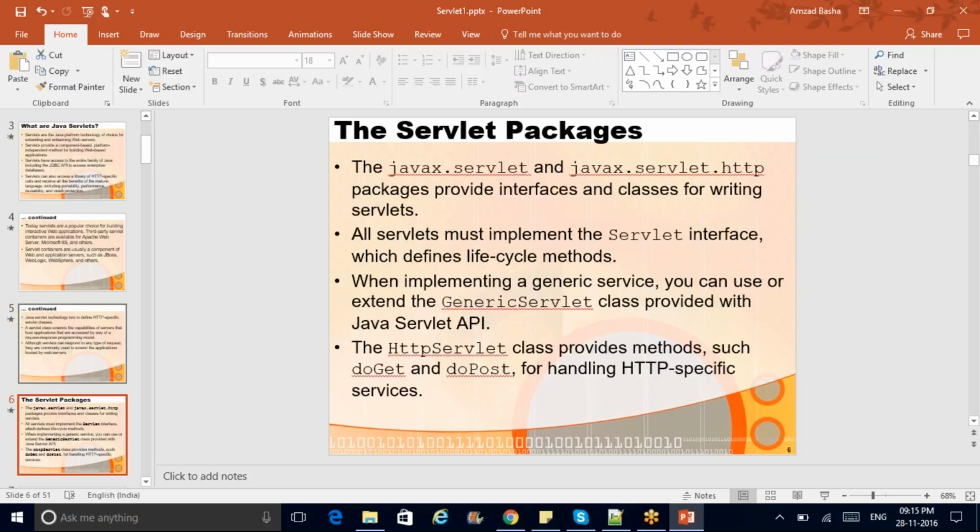Then comes the servlet package. How can you develop it? There is a package called javax.servlet and its sub package called javax.servlet.http. These two packages are helpful for us with a set of interfaces and classes which are required to develop servlets. Every servlet that you write is going to implement an interface called the Servlet interface, which actually defines the entire life cycle, how the life cycle of a servlet should be. All those things are available.